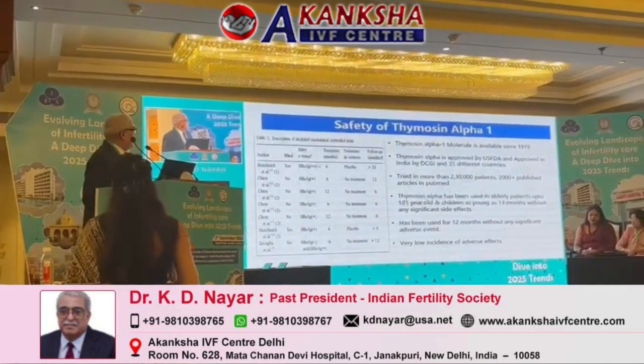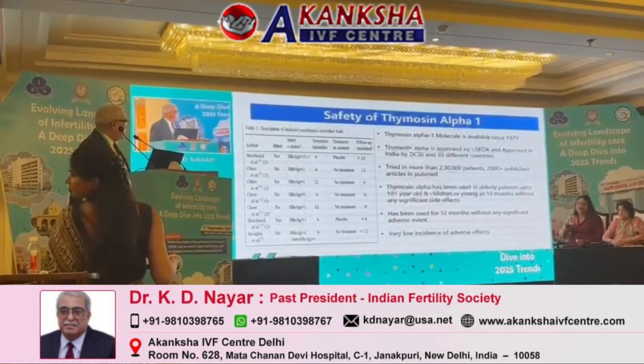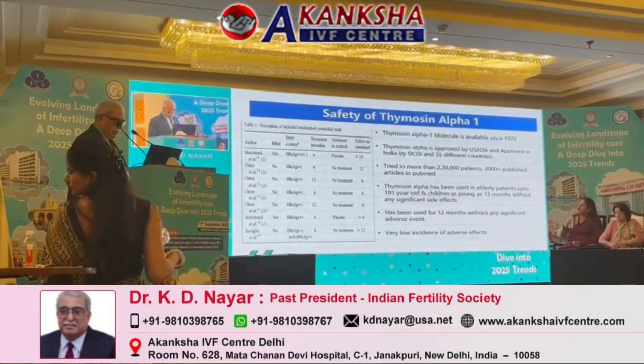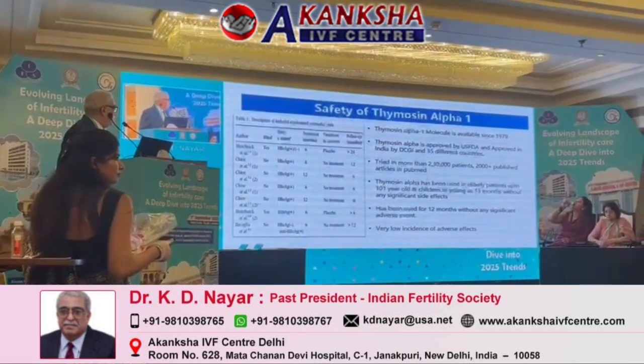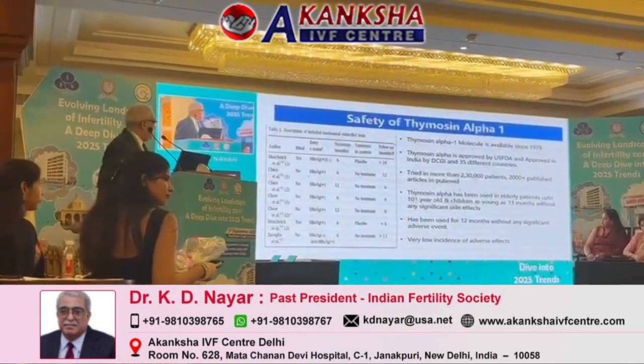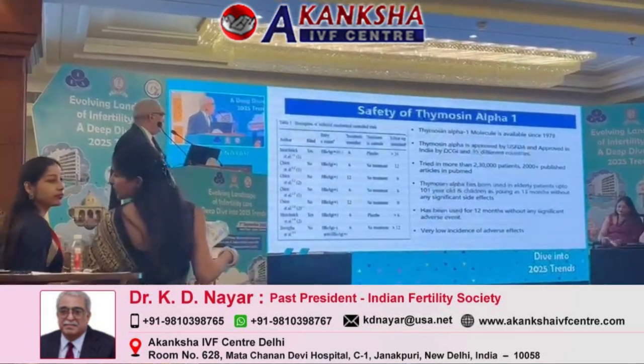Regarding the safety of Thymosin alpha, it has been available since 1979, and a lot of patients have received it for various immunological modifications. It has been used in elderly patients and even younger children, and it can be used for even 12 months without any significant adverse effect.